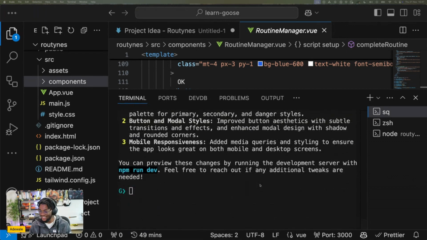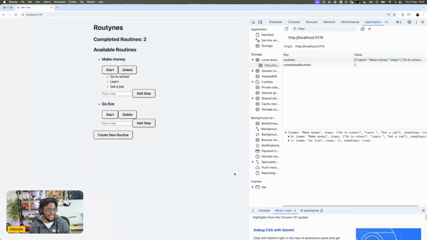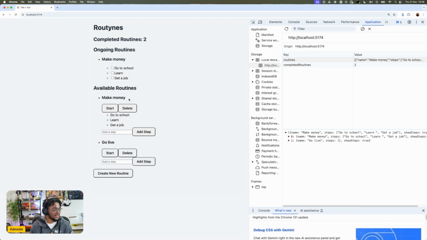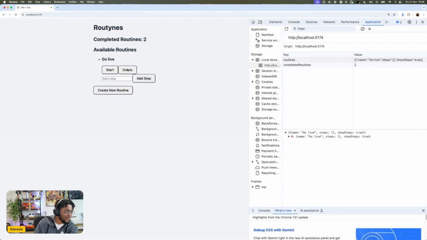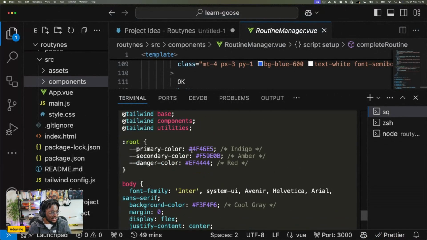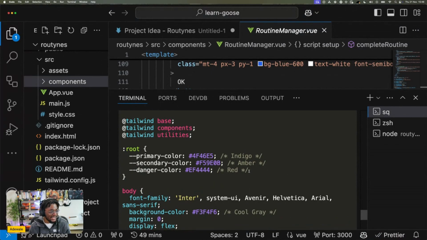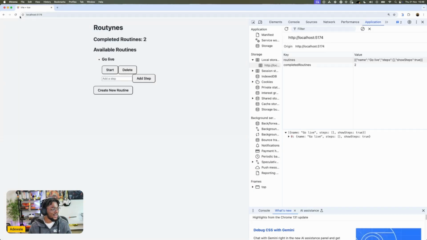Is everybody ready? Drum roll. Ta-da! Uh-oh. Okay. It made a bit of an update, but not so pretty. Where did all the colors go? Oops, that was a mistake. Did you guys see? You saw the indigo, amber, red. Where did all of that go? Oh my god!